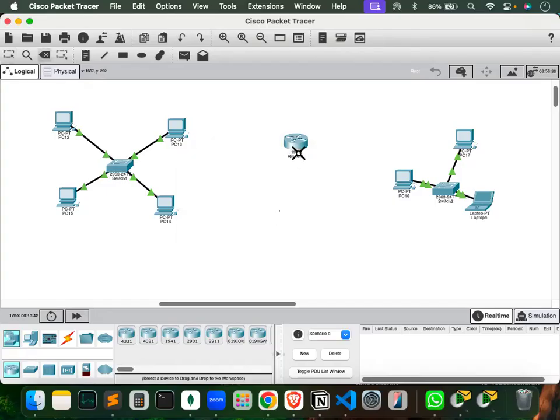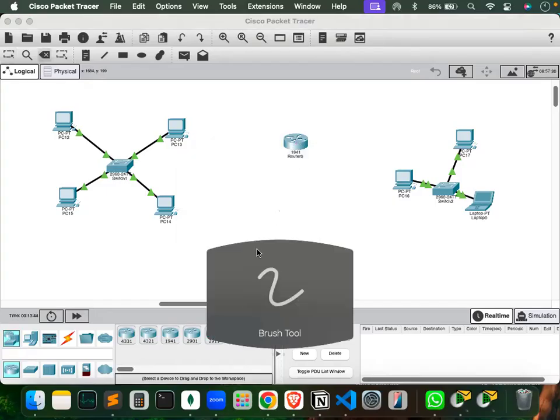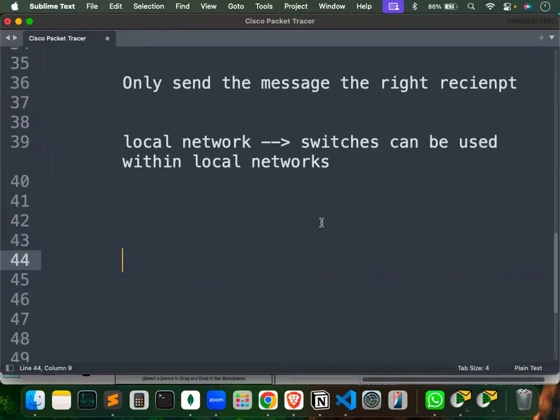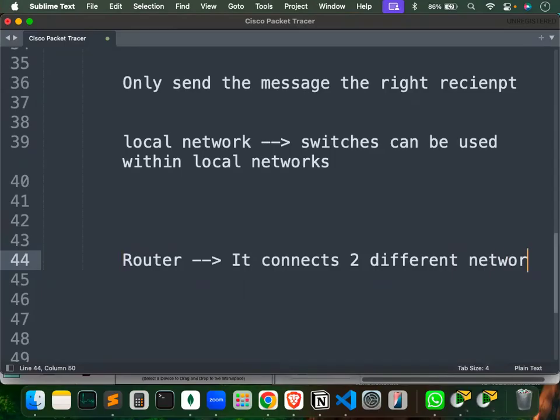Yeah. So this is where the concept of router comes. What a router does is it connects two different networks. So maybe I'll add that point. A router connects more than two, but let's say two different networks.